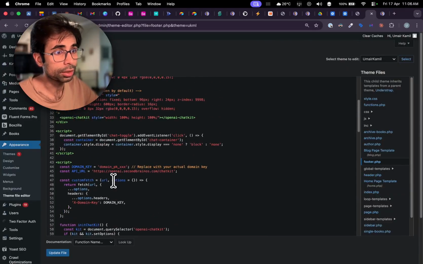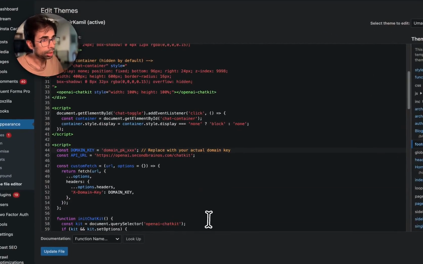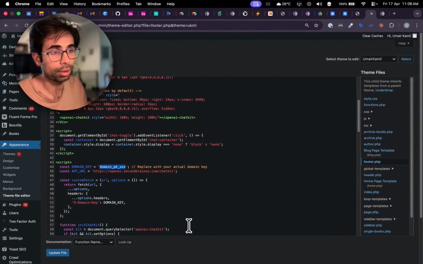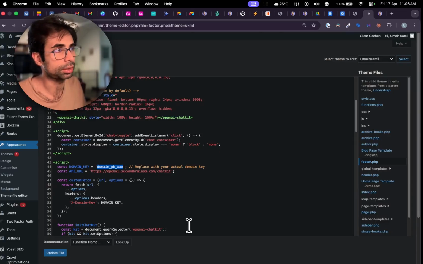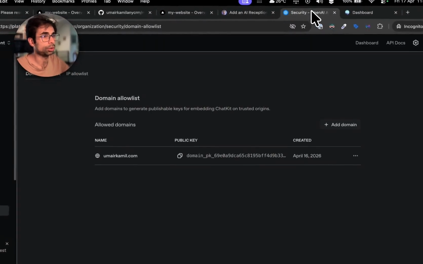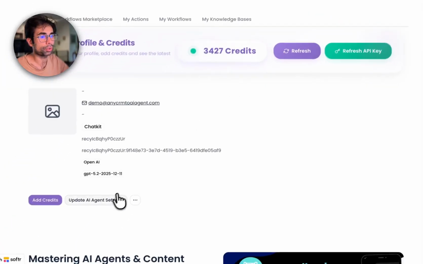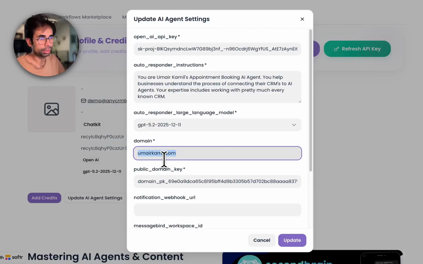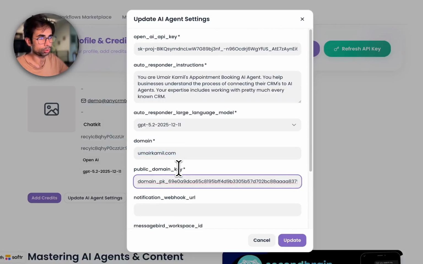Now, don't save yet. You need to update your domain key, and you need to make sure that it's updated correctly in your second BrainOS profile and also in OpenAI and your website. So all 3 places are in sync. So first, go and get your domain key over here. Then go into your dashboard, update AI agent settings, and make sure that the domain is your website here. In my case, it's fine. I'm just going to leave it where it is and then paste it and update.